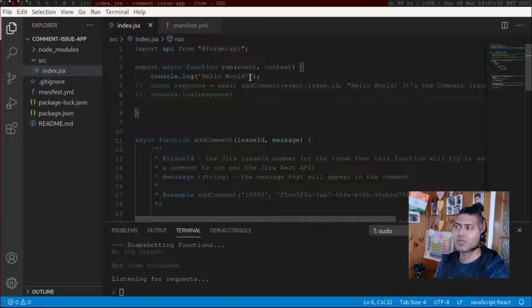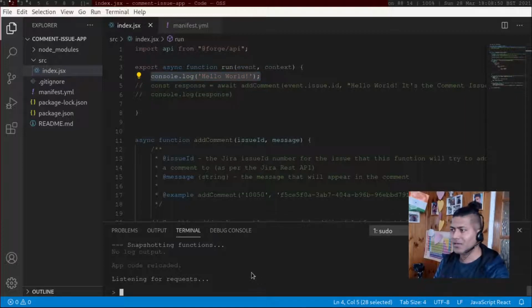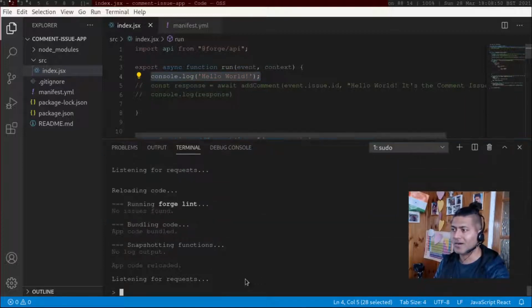Let us say, for this example, we are trying to add a comment when the issue is created. So you can find the issue ID using event.issue.id, and this is of course important because you need the issue ID for doing something, for adding a comment, for example. Now in the beginning you will just have console.log, and if you run your forge tunnel, you can monitor this message, and this will be triggered when you, let us say, create a new issue.